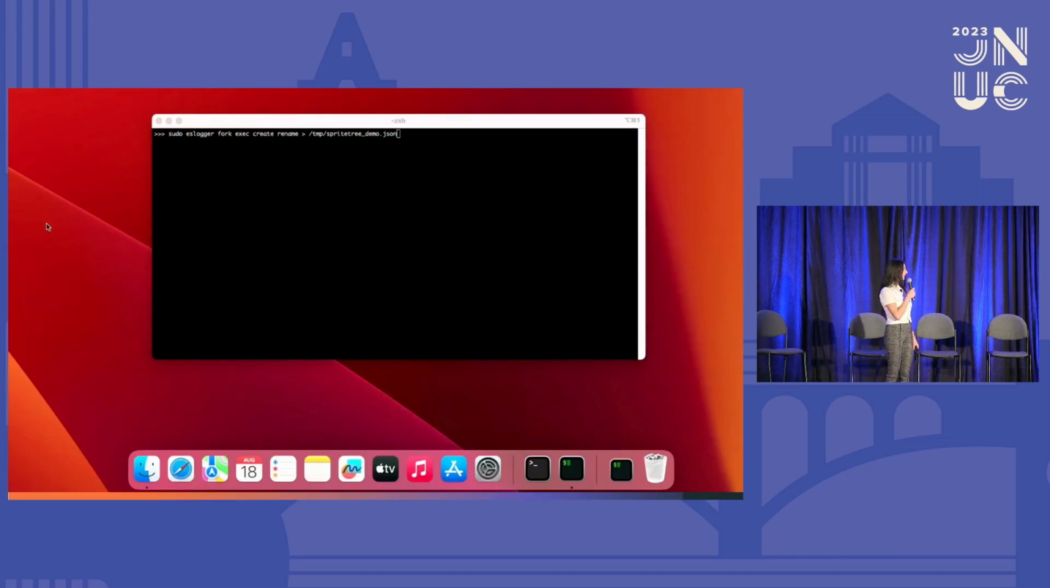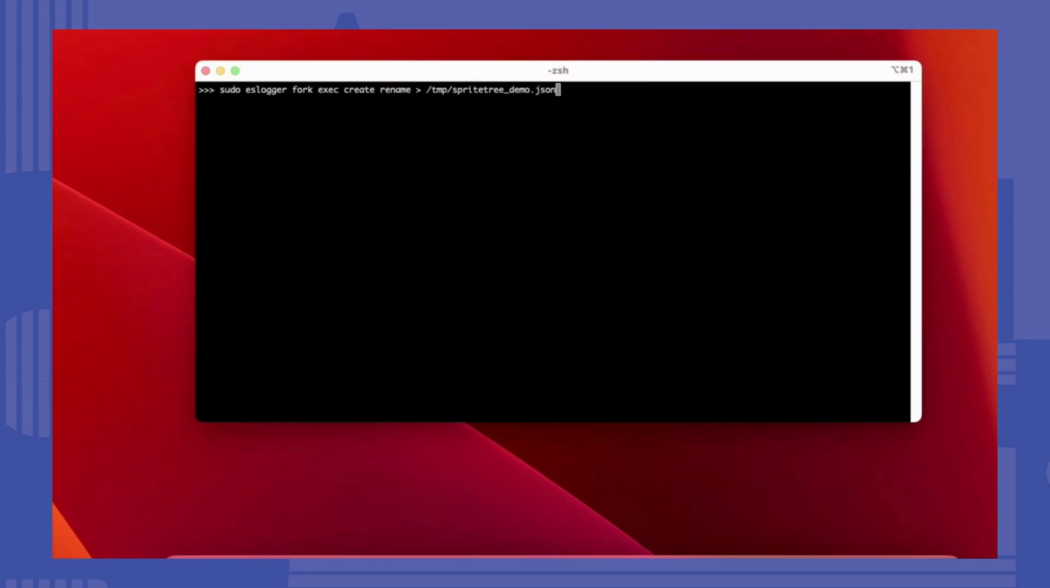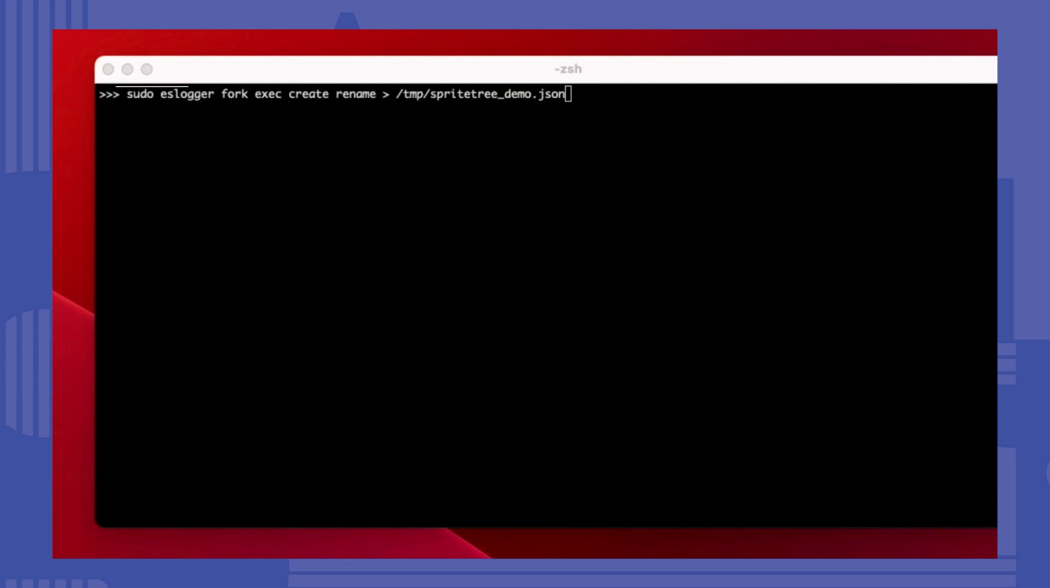So let's look into how it works. First, its primary purpose is to take data captured by Apple's ESLogger tool. This command line tool was added to the operating system in Ventura, so you can perform a capture on any system running Ventura or later, and then load it into the SpriteTree app. So you'll see here that we're calling the ESLogger tool to start a command capture.